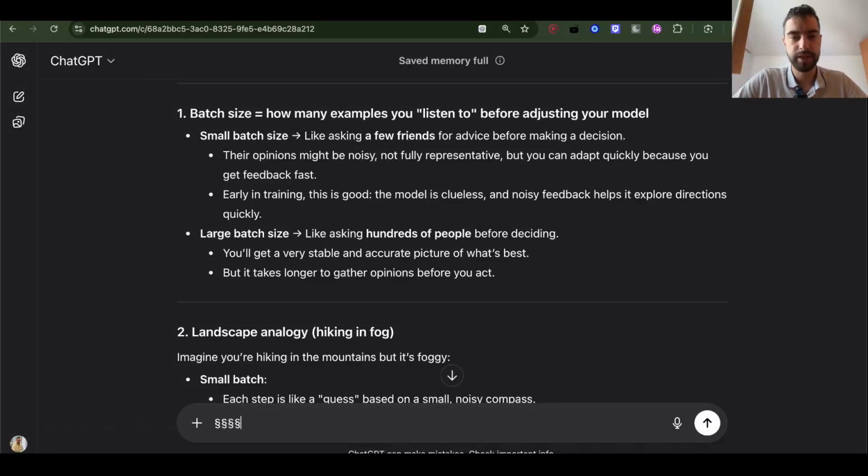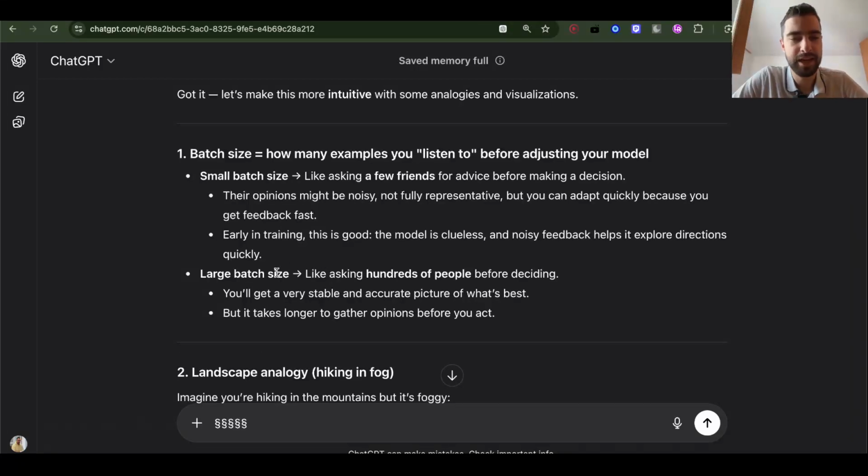The issue is a big batch will average a lot of tokens, so it's going to find a good average direction to go to. Small batches are going to be more noisy. They're not going to average so many tokens, so they're going to move in somewhat random directions. Larger batches are like asking hundreds of people before deciding, you'll get a very stable and accurate picture of what's best, but it takes longer to gather opinions before you act.